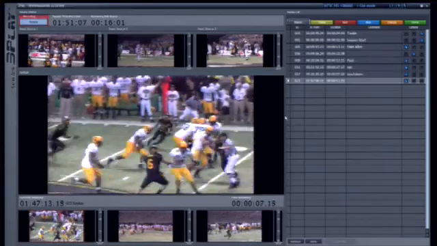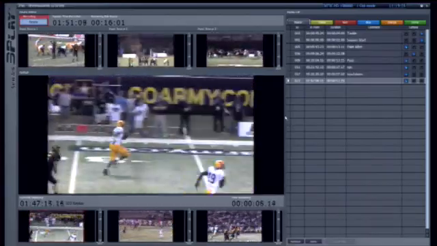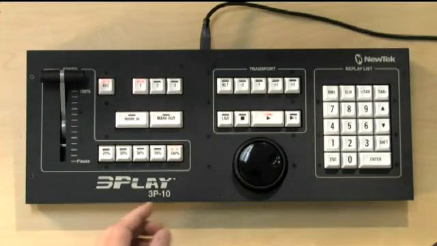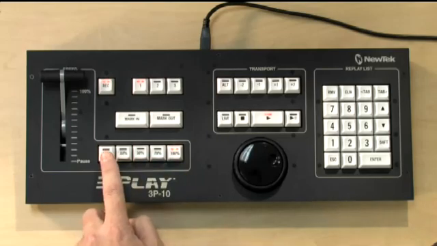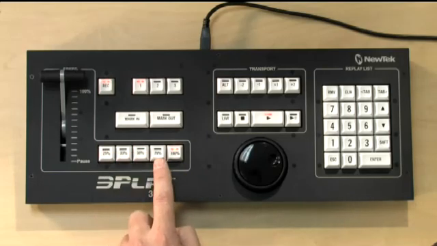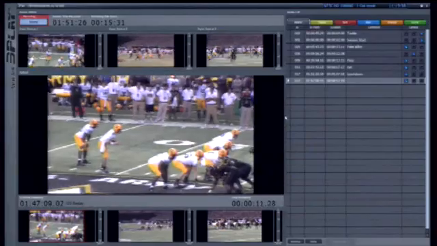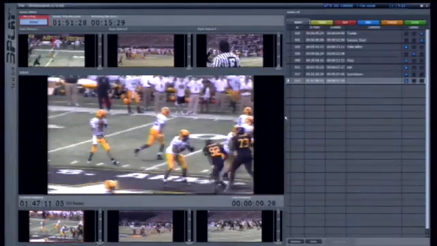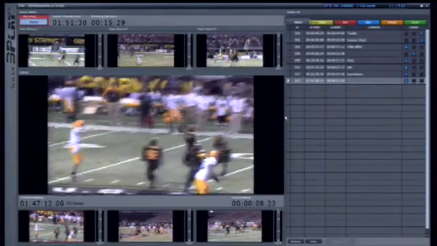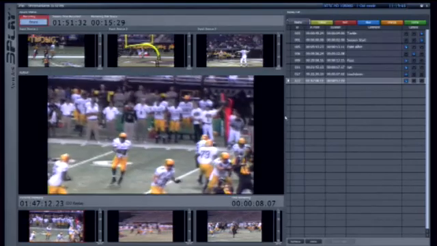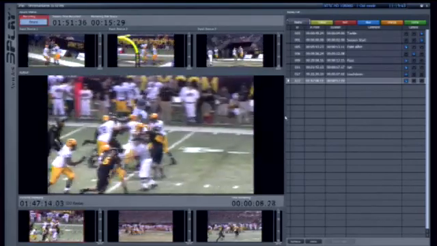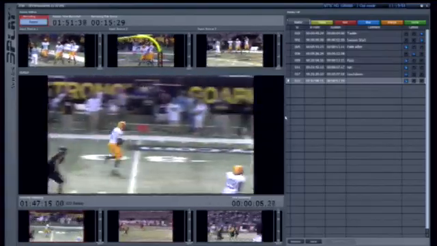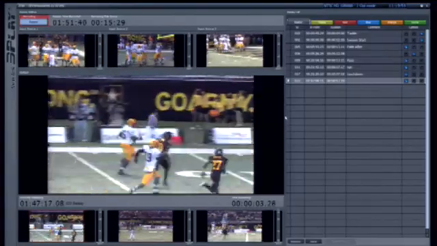We can now see that the clip is playing back in our output window. And just below the output window, we can see all 3 camera angles available to us for this replay. Now we can start to control the speed of the clip either by using our preset speeds of 25, 33, 50, 75, or 100%. Here we're at 100. I can on the fly take it down to 25%, and while the clip is playing back, I can adjust it up to 33, up to 50, up to 75, and back up to 100%.